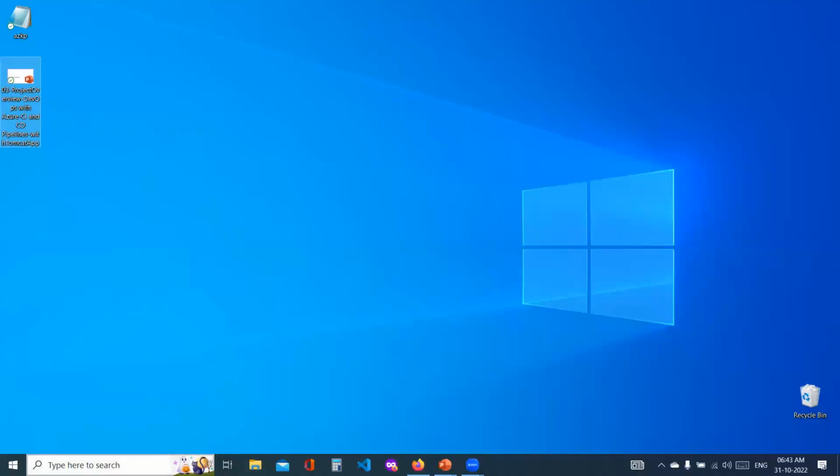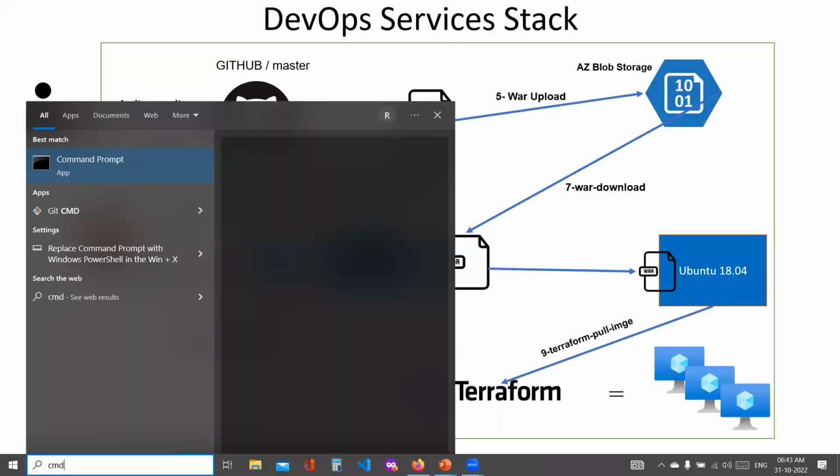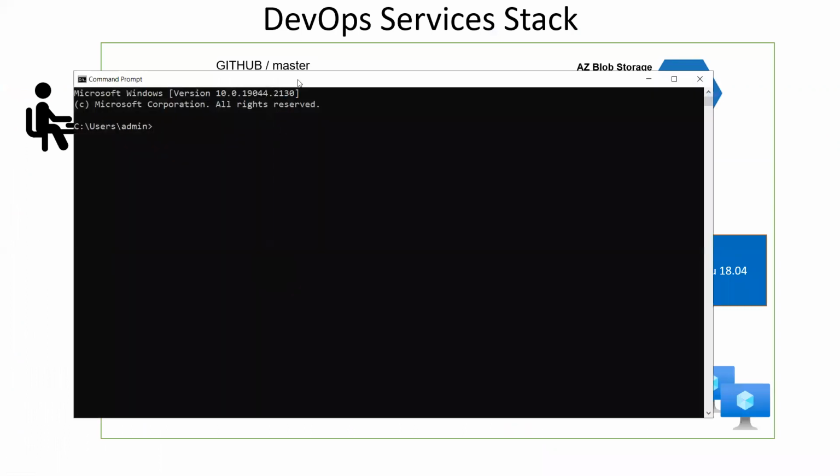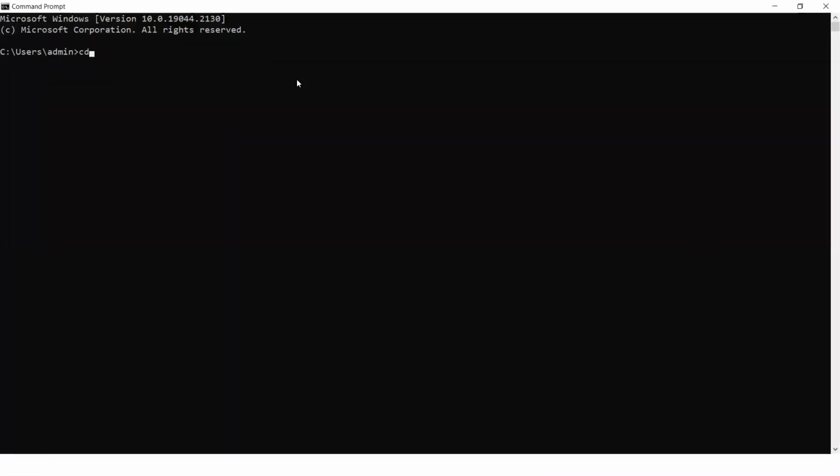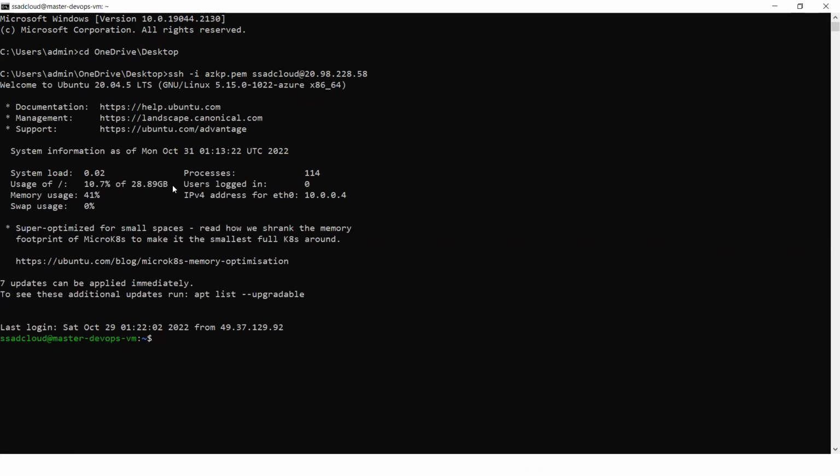And I'm going to open up my command prompt, cmd. My key pair is always on desktop. So OneDrive, I will go to desktop and run this command to get an SSH connectivity established to my DevOps server. Yeah. So I'm into my DevOps server.